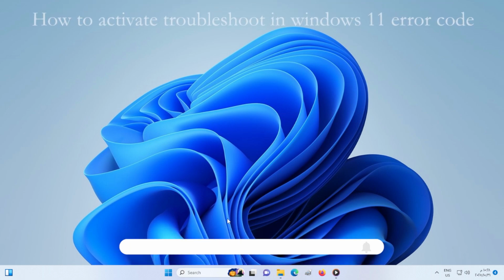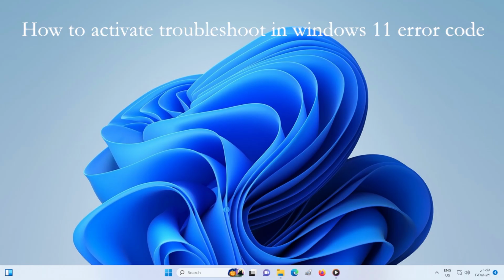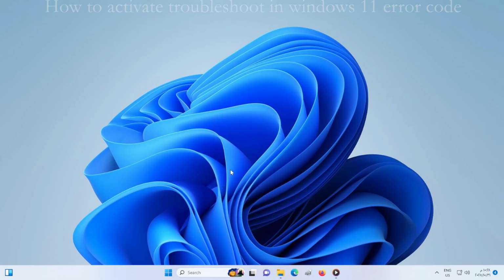In this video, I will show you how to fix Windows 11 activation issues, especially when you get an error code and can't find a troubleshooter for it inside the settings. Normally, Windows has a built-in activation troubleshooter, but sometimes it just doesn't show up or it fails to run properly. Don't worry, there are still ways to fix it manually.